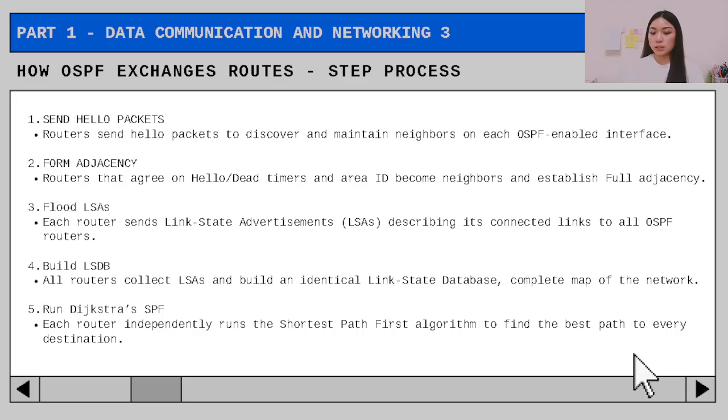The next step is building the LSDB. Each router collects all the LSAs it receives and builds a link state database. In a single area OSPF, every router ends up with an identical LSDB. So they all have the same complete network view. The last step is to run Dijkstra's SPF. With the LSDB complete, each router independently runs Dijkstra's algorithm to find the shortest, lowest cost path to every network. The results are placed into the routing table as OSPF routes marked with the letter O.